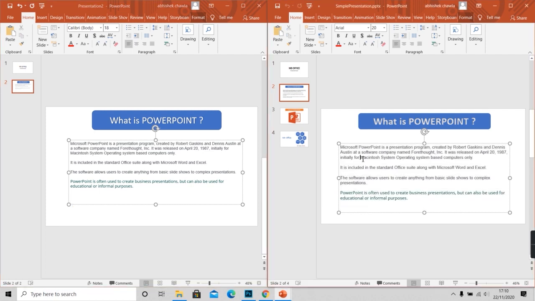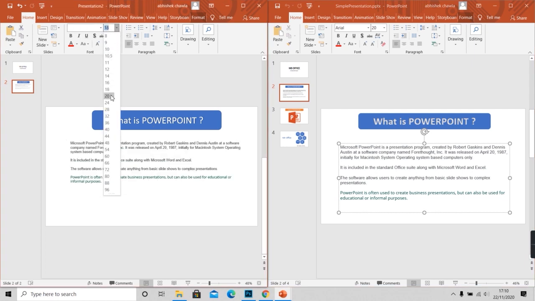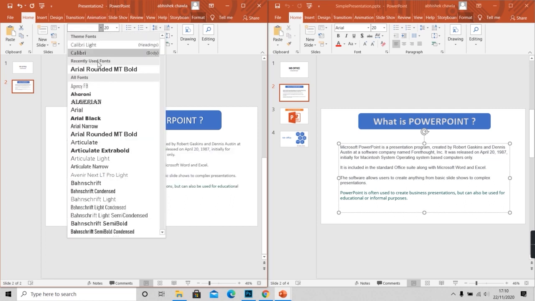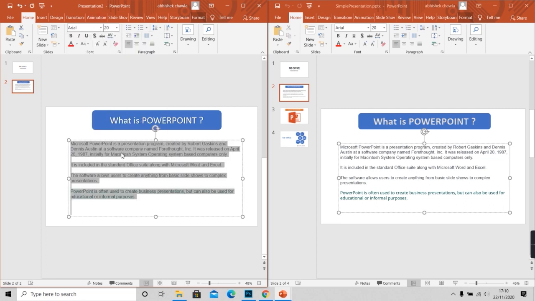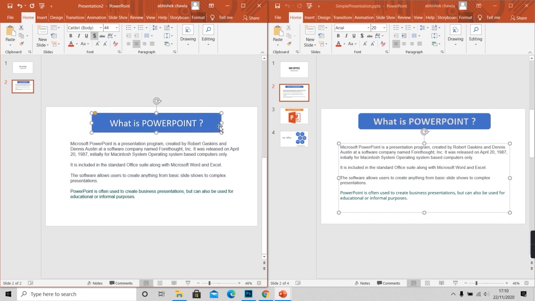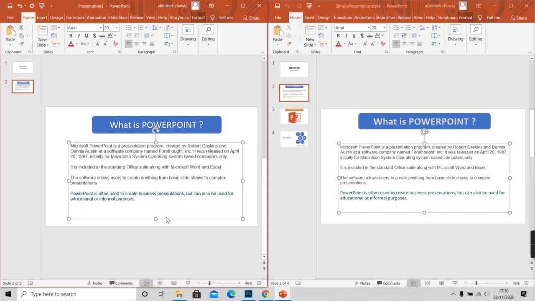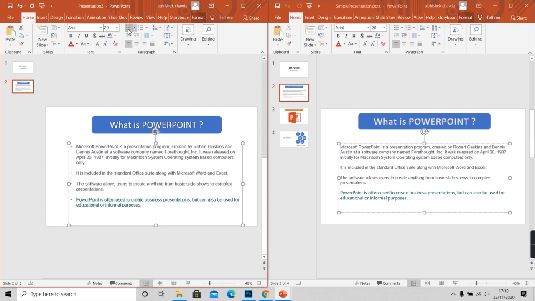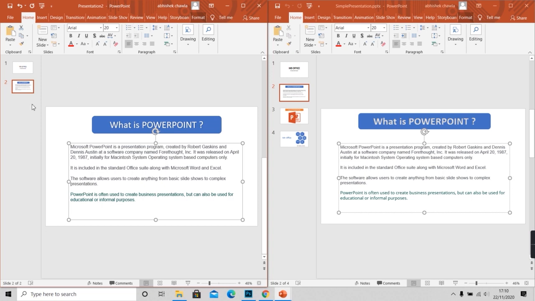You can check the size and all from here. I can have this as 20 and this as Arial. So these are the same format now. I'll put this down somehow and squeeze it a little bit to look the same. As you know, if you want to put bullets, you can have bullets here. You can switch them off.